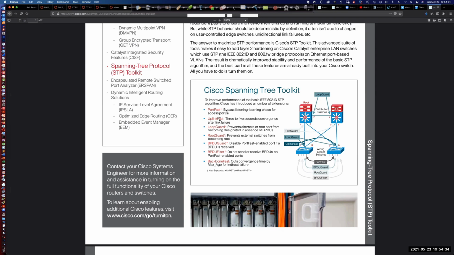Then you've got UplinkFast and BackboneFast. These are the two features, UplinkFast and BackboneFast, that were rolled into the Rapid Spanning Tree Protocol, which is 802.1w, right? And that was the next iteration of the spanning tree protocol. So those got rolled in there. We've got BPDU filter, BPDU guard, and root guard.